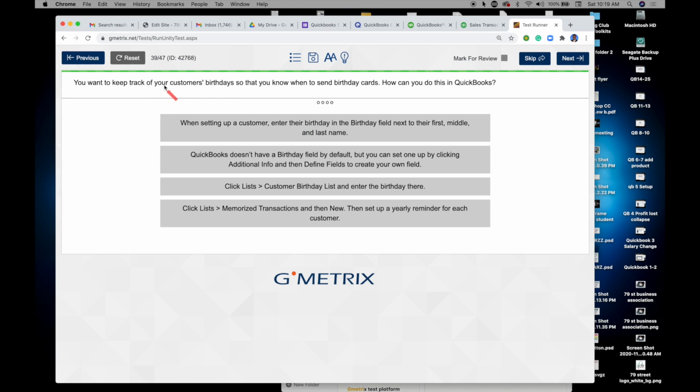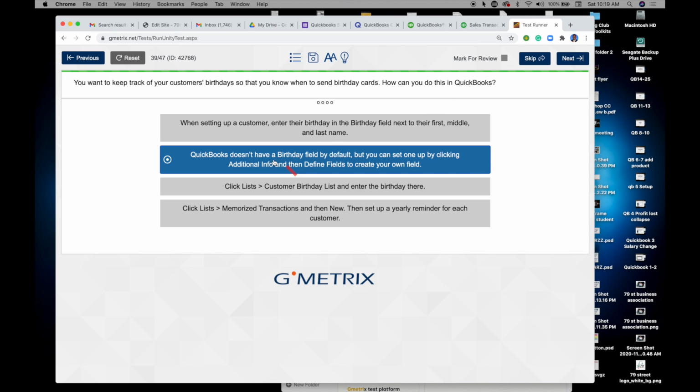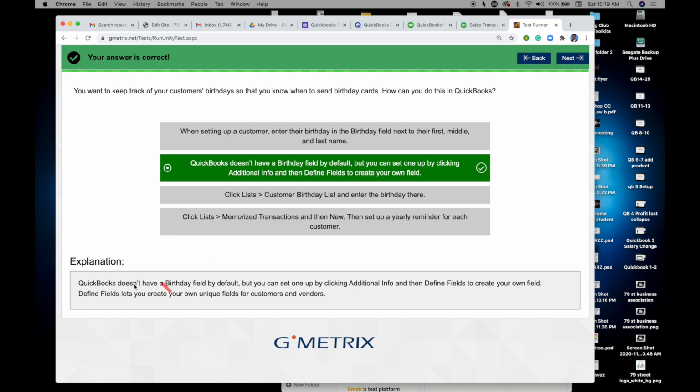You want to keep track of your customers' birthdays so that you know when to send a birthday card. How can you do this in QuickBooks? Right here. QuickBooks doesn't have a birthday field by default, but you can set one up by clicking Additional Info and then Define Fields to create your own fields. Define Fields lets you create your own unique fields for customers and vendors.